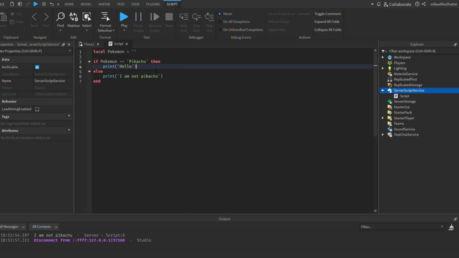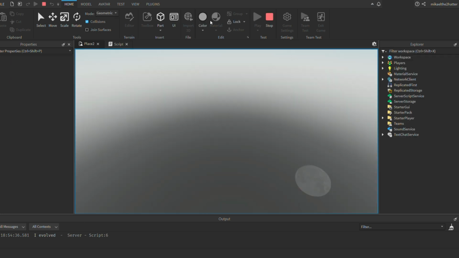Next, we could do an else if statement, which checks if the value is not equal to Pikachu, but it is instead something else. So we do else if Pokemon equals Raichu. So if it's Raichu, print I evolved. Now what this does is it simply checks if it's not Pikachu, but it's specifically Raichu and not something else. So if we put Raichu, it says I evolved.